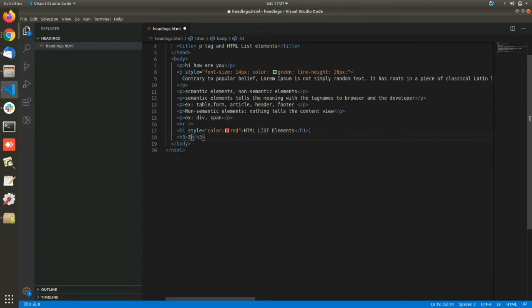H3: 3 types of HTML list elements. Ordered list, unordered list and description list. So we have 3 types of list elements: ordered list, unordered list, description list.